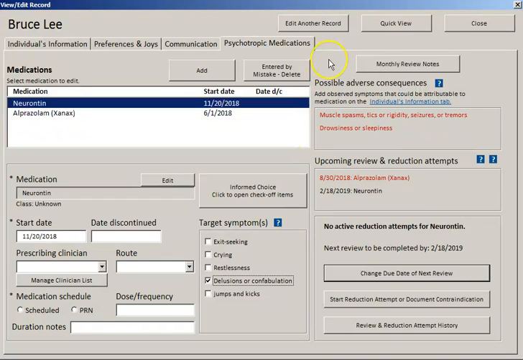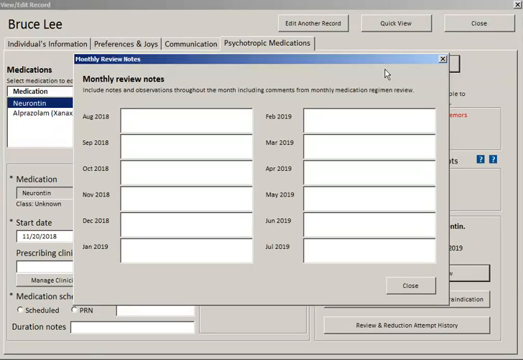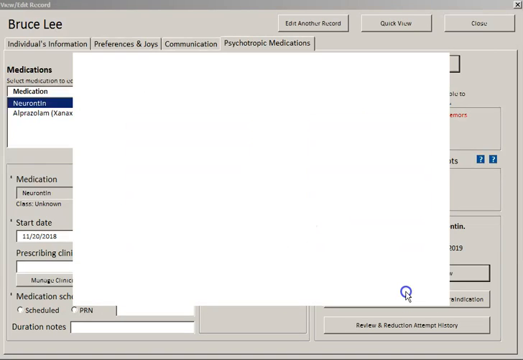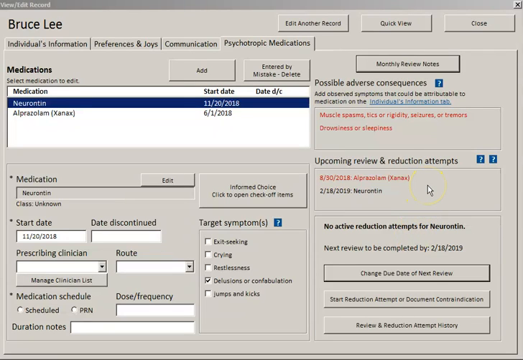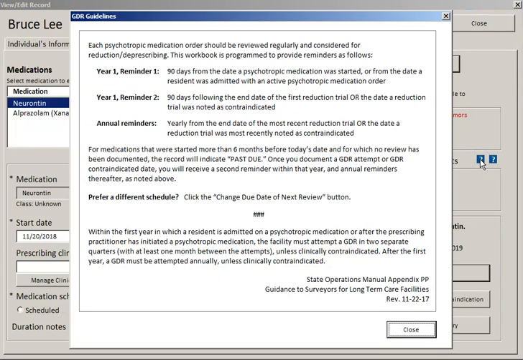Next, we'll move on to the right-hand side of the tab, which provides information for medication reviews and reduction trials. The Review Notes button provides us with a place to record any comments for the monthly medication regimen review for that resident. This isn't specific to any one medication, it's for the resident's medications as a whole. This box, Upcoming Review and Reduction Attempts, provides recommended dates to perform reviews for each medication. You can see how those dates are calculated by clicking this question mark here, and this is based on the State Operations Manual.